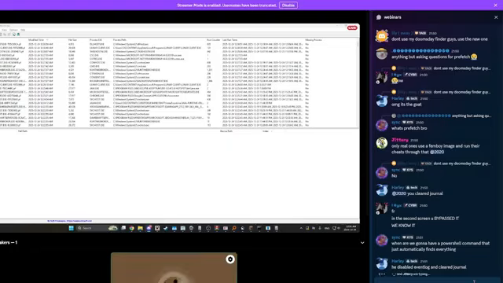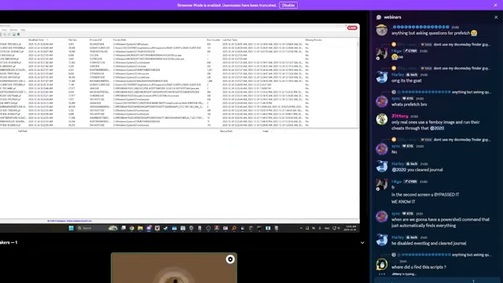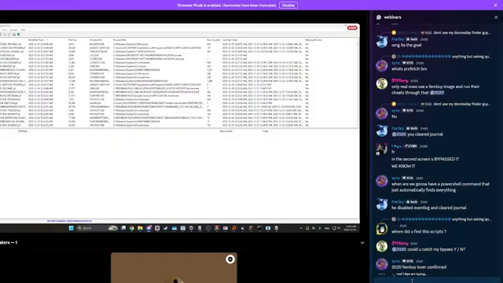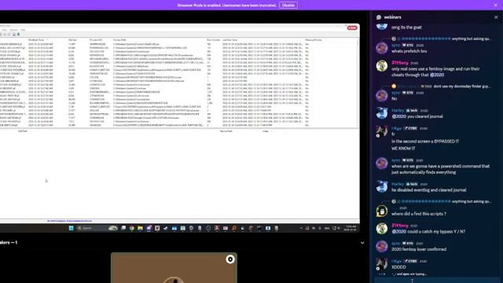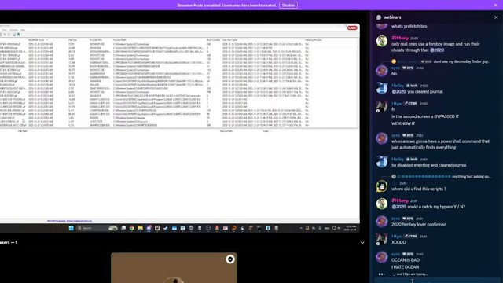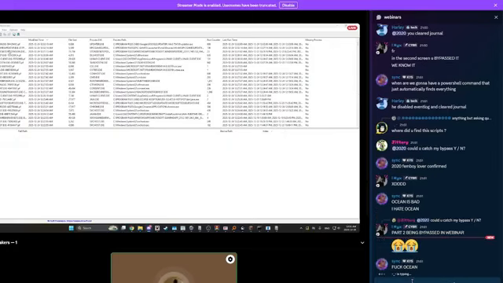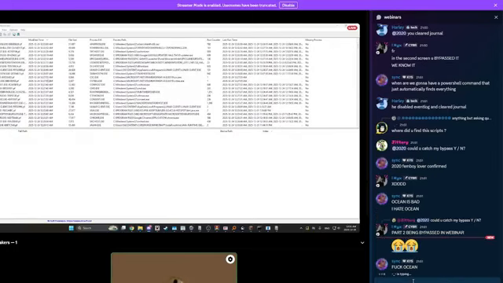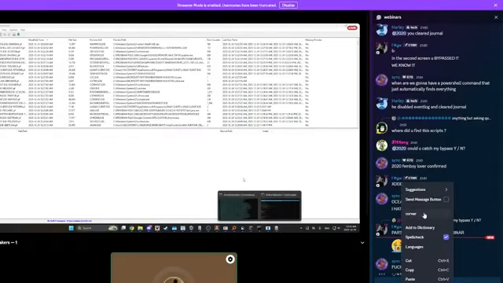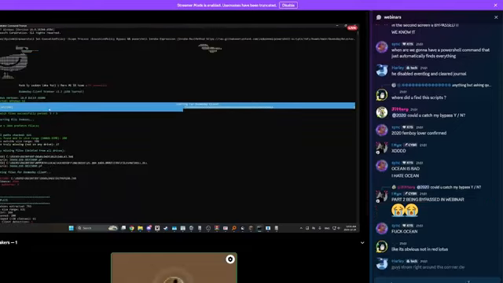When are we gonna have a PowerShell command that just automatically finds everything? You can just use Ocean. It basically detects Doomsday as well. But if you don't have Ocean and you want to do a quick SS, you can just catch it with the script. It's a very cool script as well.